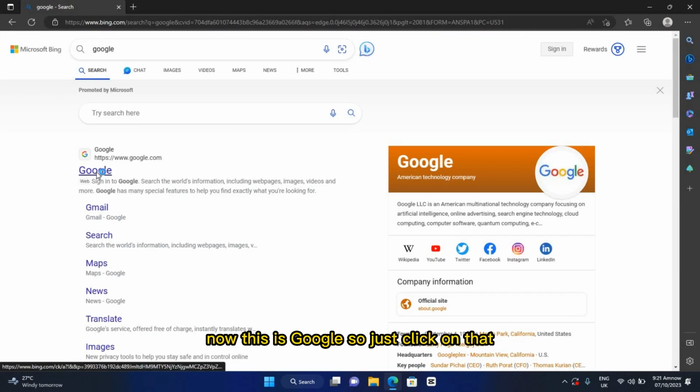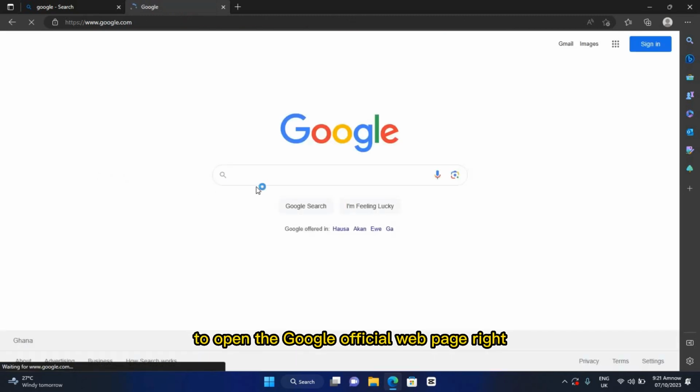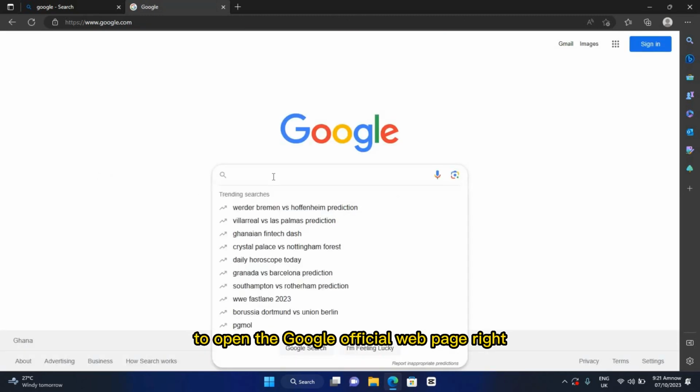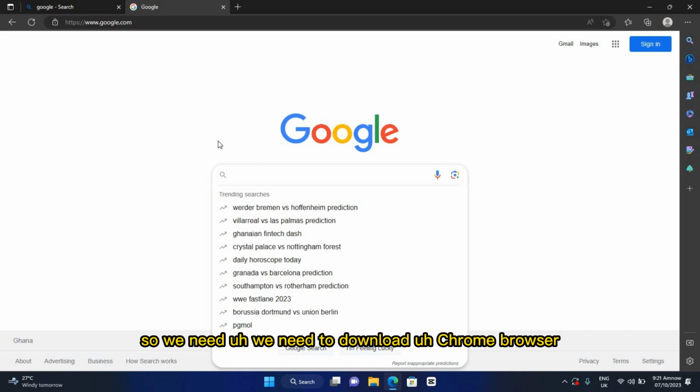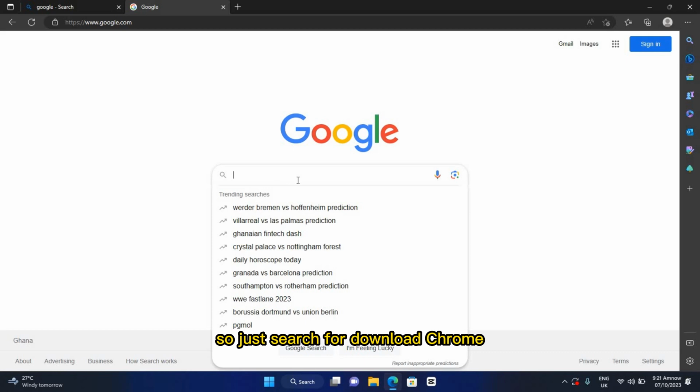Now this is Google, so just click on that to open the Google official web page. Right, as we are on the Google web page, we need to download the Chrome browser. So just search for download Chrome.